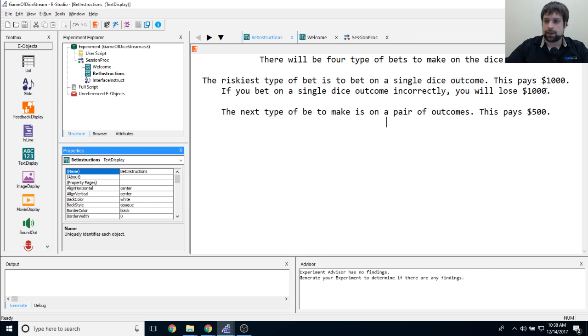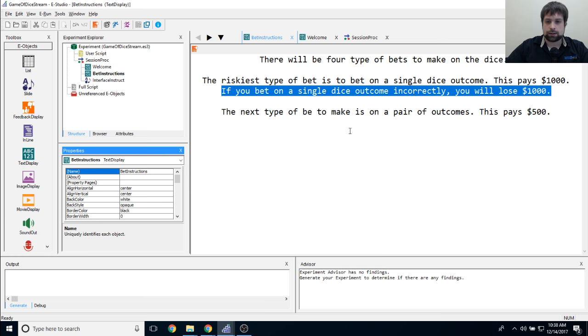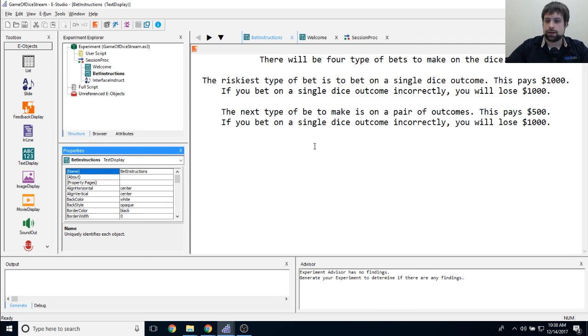So I'm going to go ahead and copy that and just change a little bit on a pair of dice. And a pair of dice incorrectly, you will lose $500. There we go. So then the next one is going to be $200, and then we're obviously just increasing the number of dice. So if you bet on a single dice, it's 1,000. 2 dice, it is 500. 3 dice, it's going to be 200.